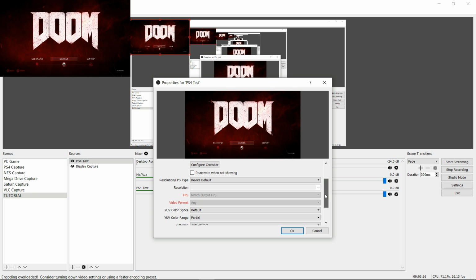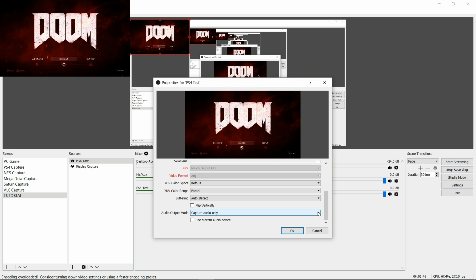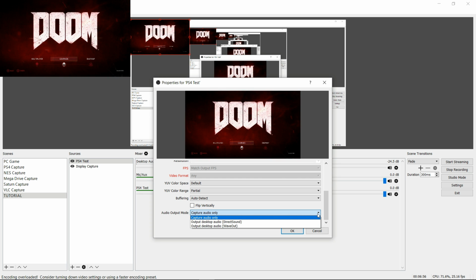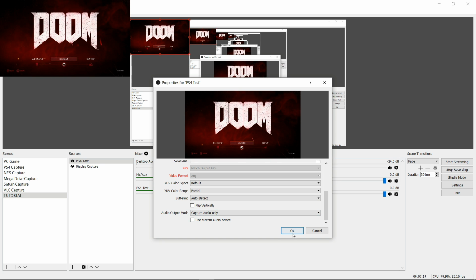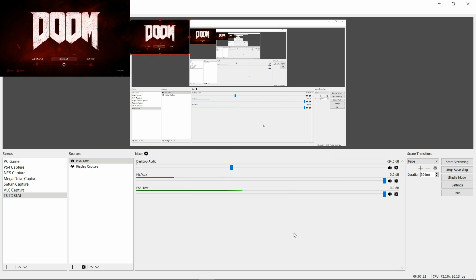The resolution and FPS type we're going to leave on device default, and we don't need to change any of these settings. The only setting that you're going to want to change, it's already on default this time for me, but it wasn't default the first time I did this, is the audio output mode drop down box, and you need to select capture audio only. I know it sounds a bit funny, because if you choose any other option, it's going to record your desktop audio, and that's going to provide sync issues because it needs to go through your PC first before it's recorded. So we want the audio direct from the HDMI, and that's it, done.